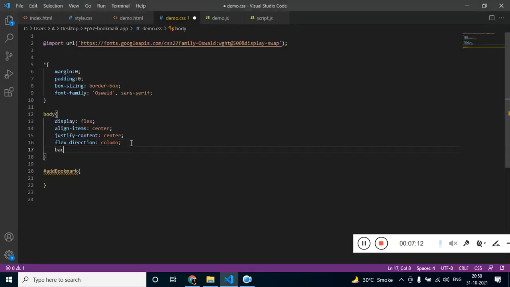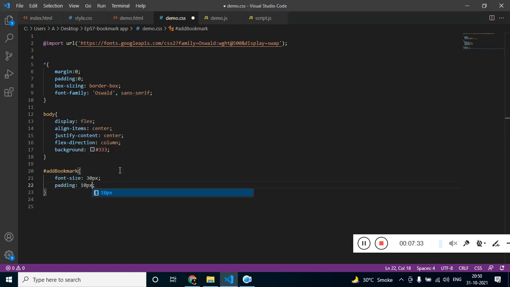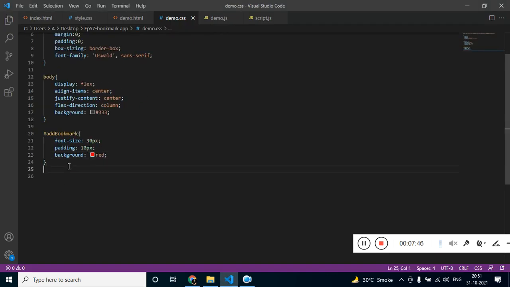Let's give the background color as well. Cool. Now let's start designing the button, with a font size of 30 pixels so that it looks a little bigger. Padding 10 pixels on all sides. Background color, let's make this red. Cool. Now let's start designing the item.